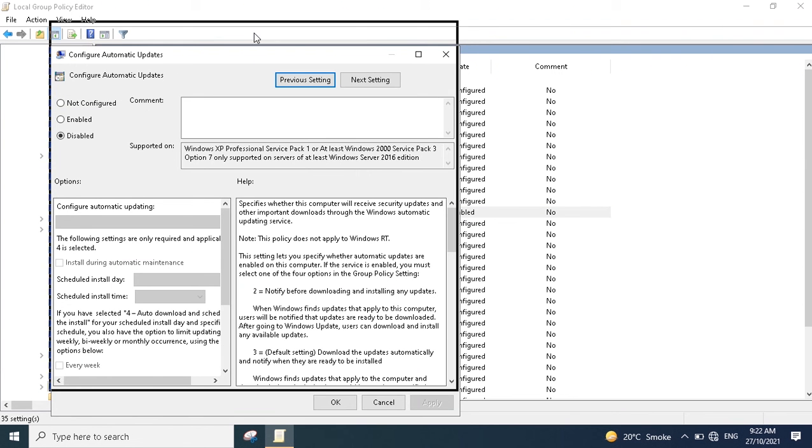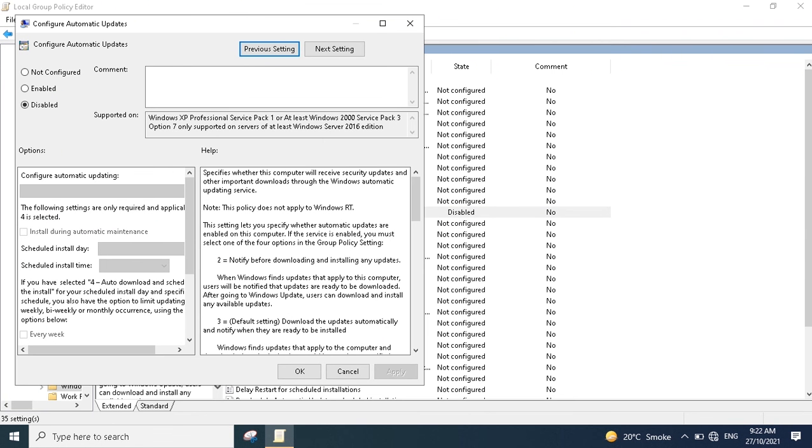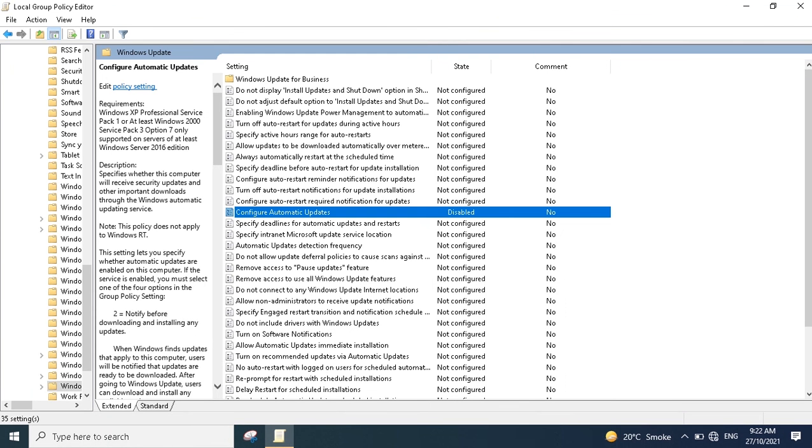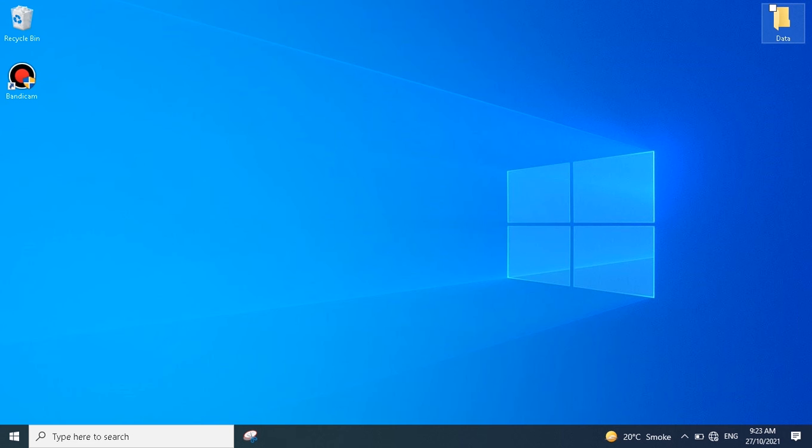Okay, so here you can see that I have selected the disabled option. By default this is not configured, so you need to select the disabled option and then apply and OK. So after following this step, you can easily stop the Windows 10 automatic updates on your system.